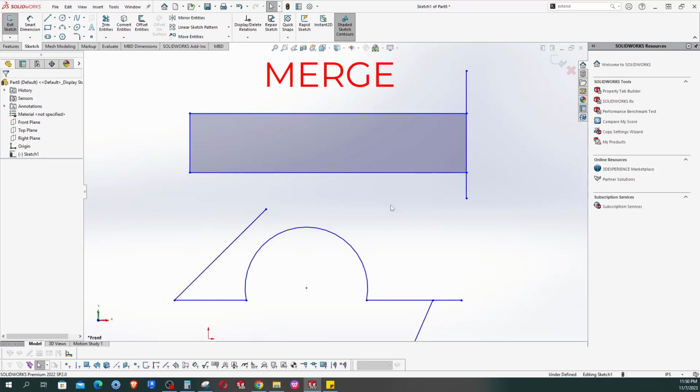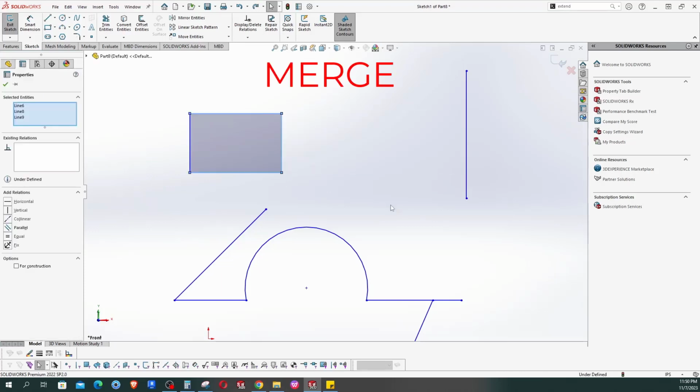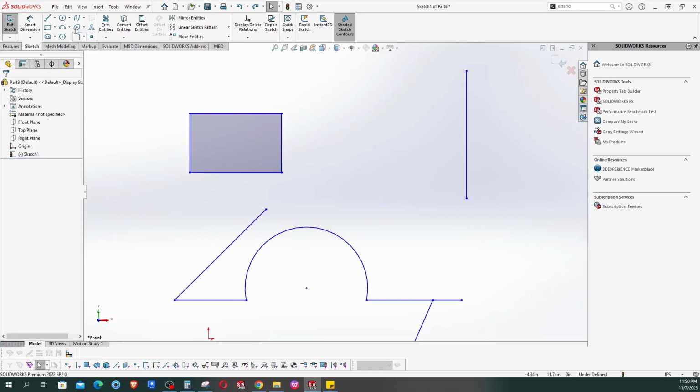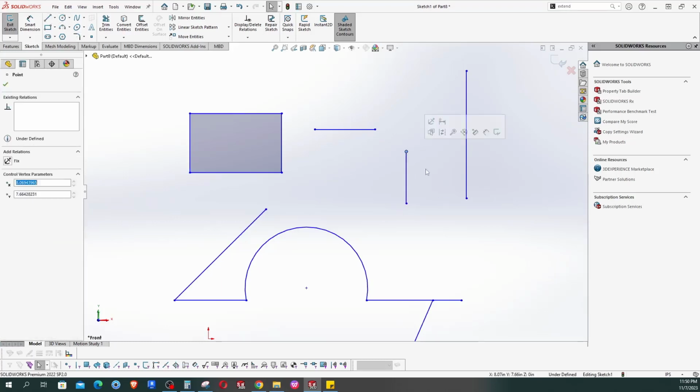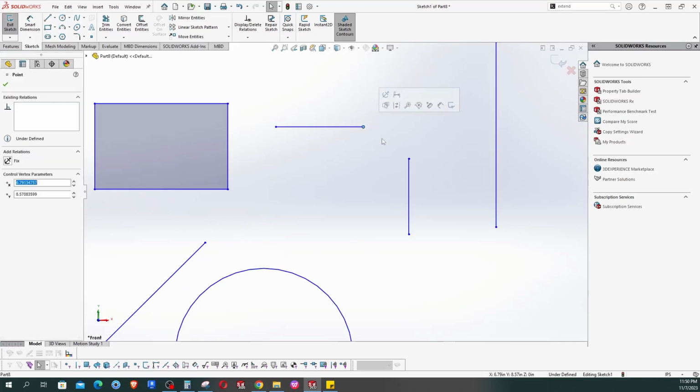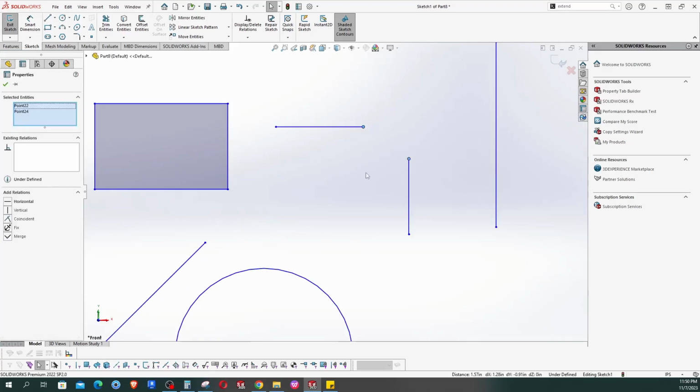Next is merge. Merge is only between 2 points. For example, you have these 2 lines, and then you want these 2 points to merge. You can see here that there's a merge option, but there's also a coincident. So what's the difference between them?